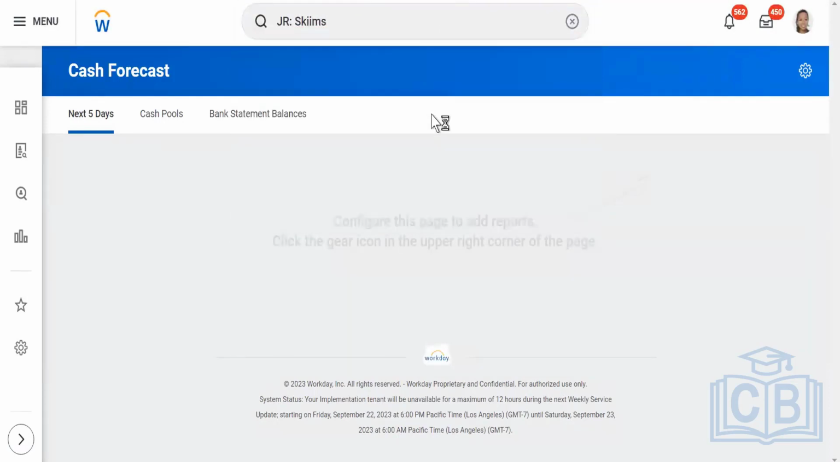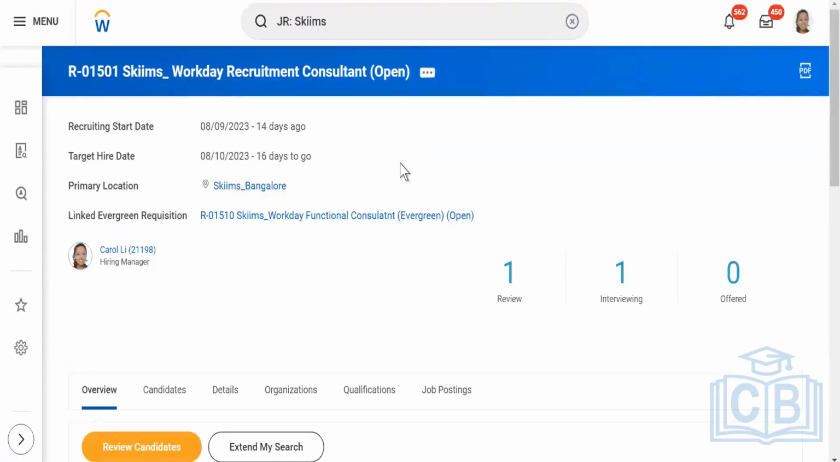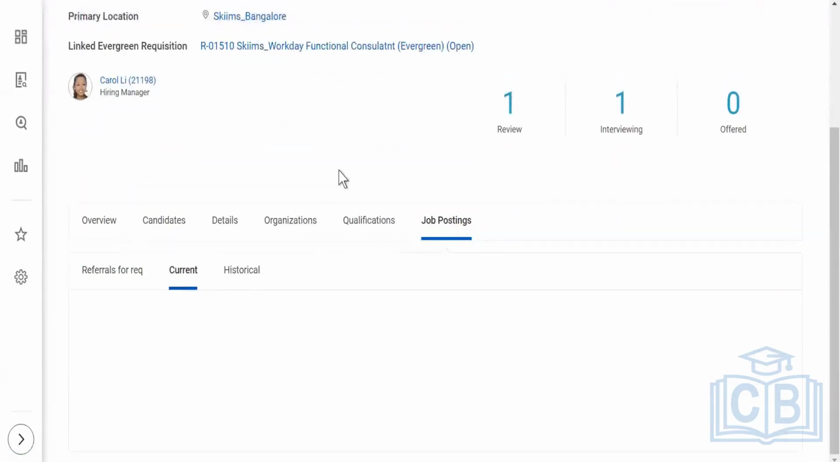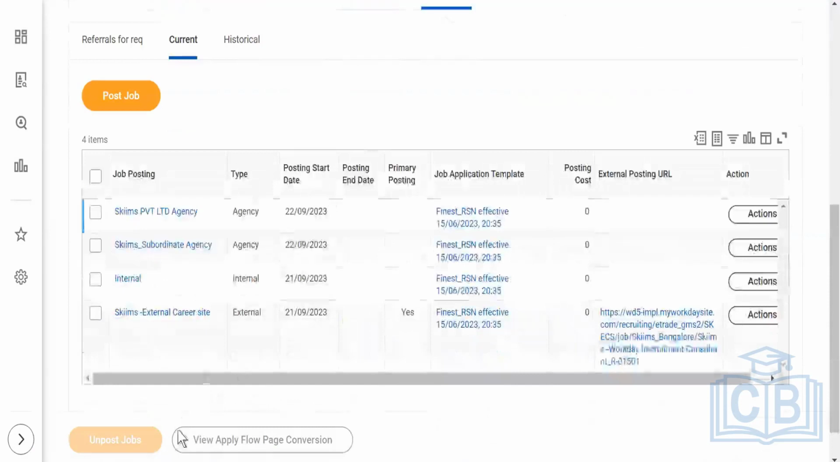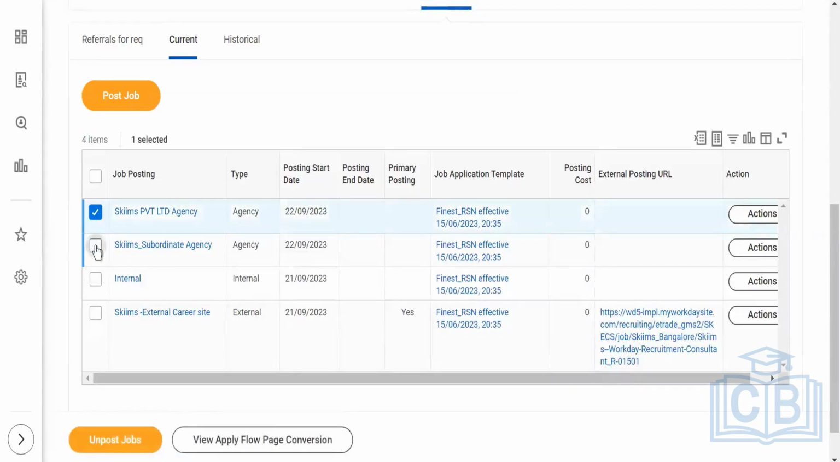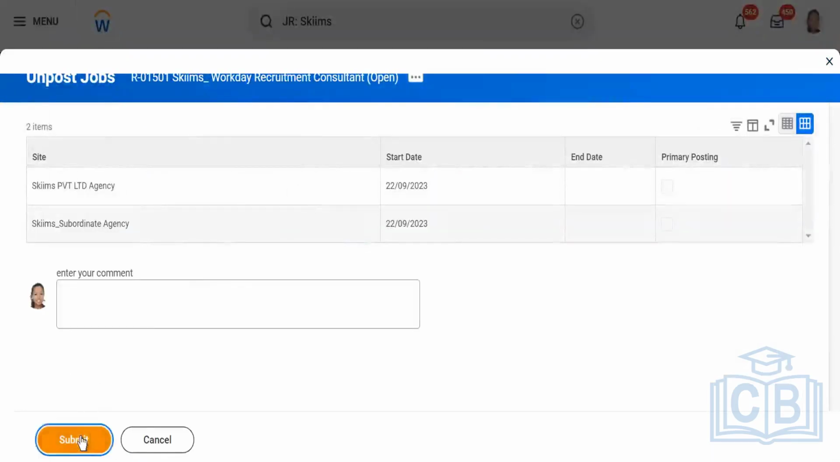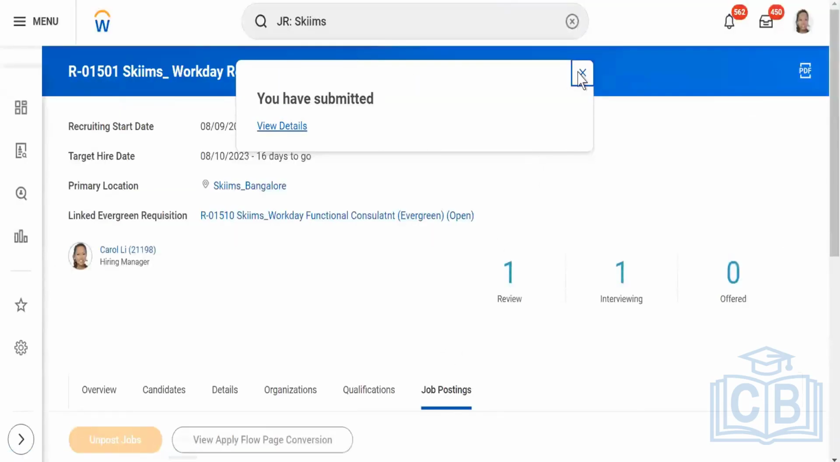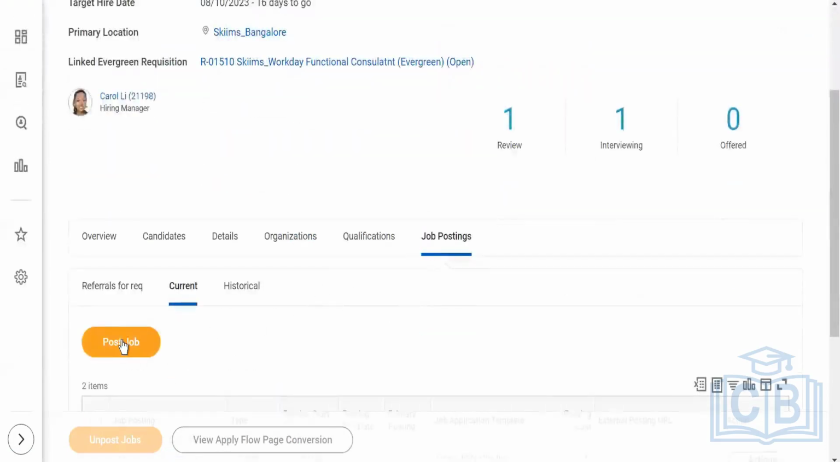So we'll go to our job requisition. See here, I already posted in our agency career site, Skins Private Limited and Skin Subordinate Agency. I already posted. If you want, again, I'll post it. Okay, I'm just deleting this. Once again, I'm posting the jobs.